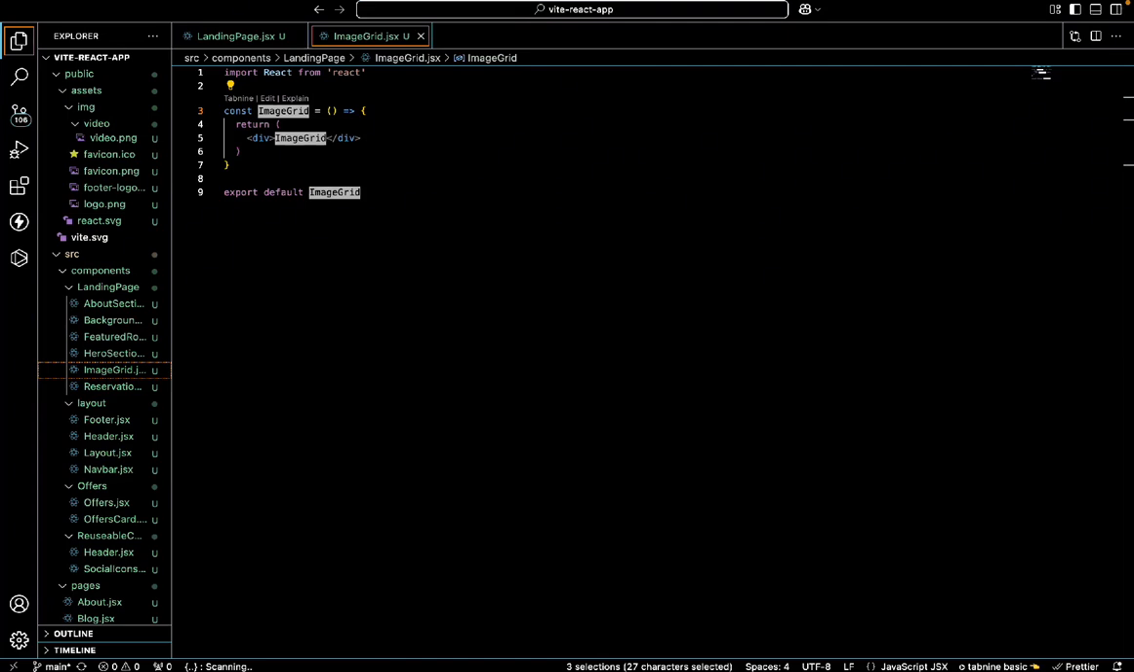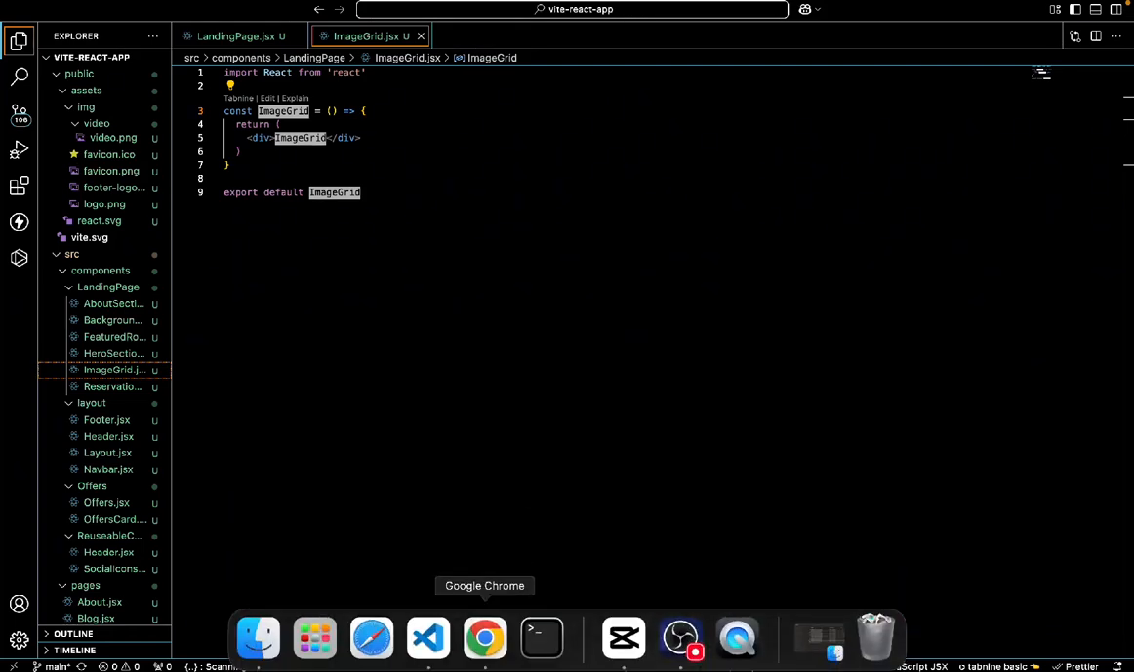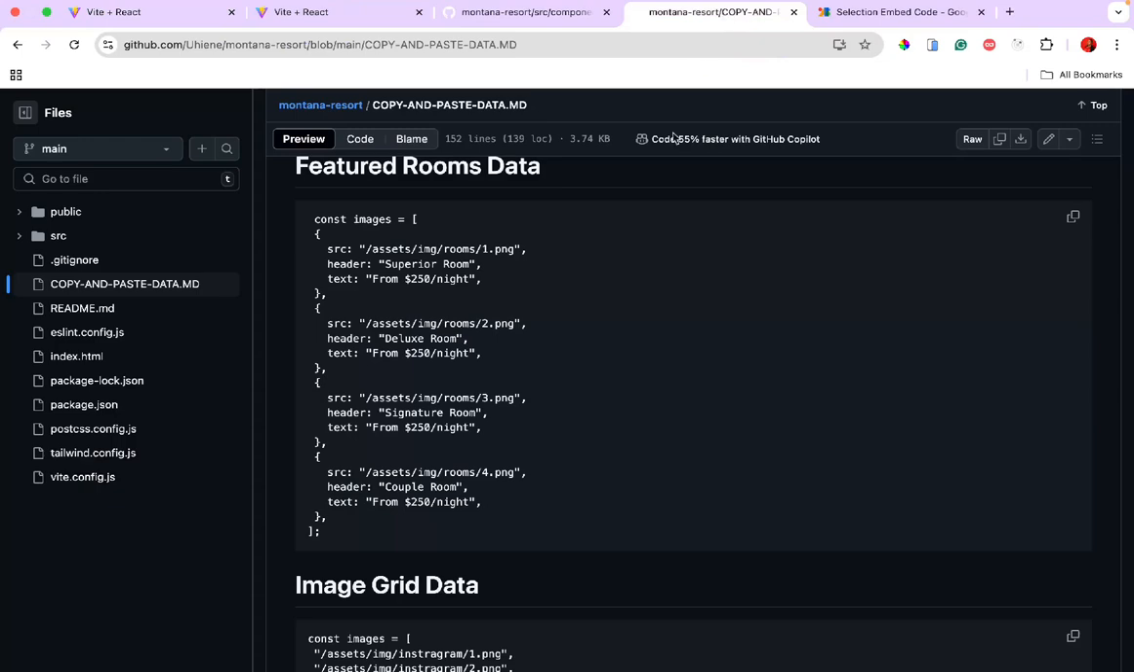This image grid would like to have some images that we are going to get from GitHub. Come here, go to GitHub.